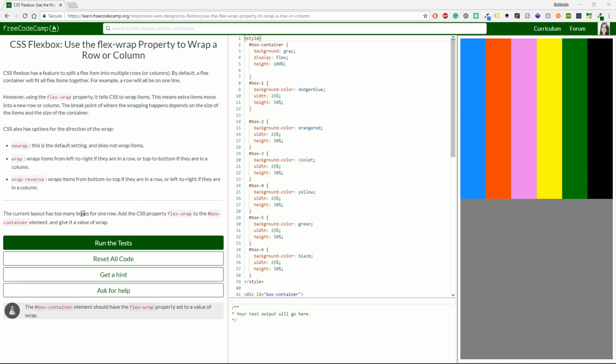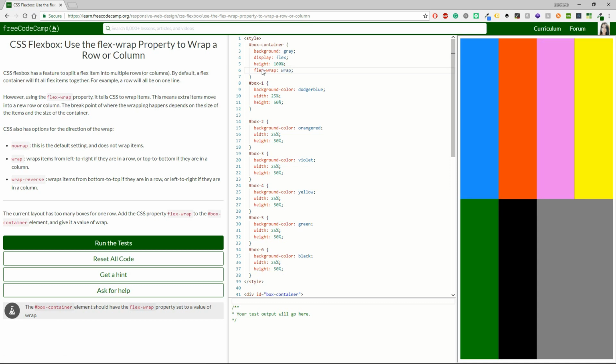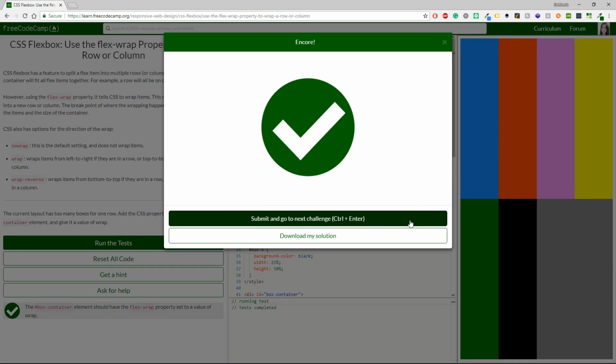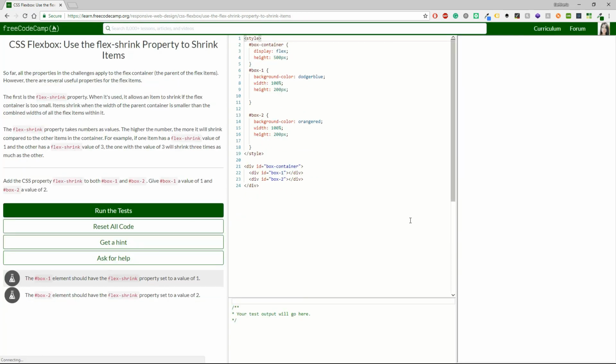The current layout has too many boxes for one row. Add the CSS property flex-wrap to the box container element and give it a value of wrap. Let's do this. I'm going to the box container and I'm going to add the wrap, and let's see if this is correct, and it is. Yay! Let's continue with the next one, which is the shrink.